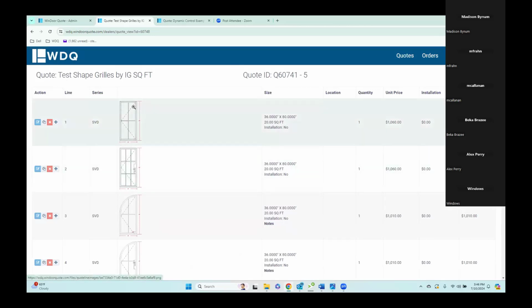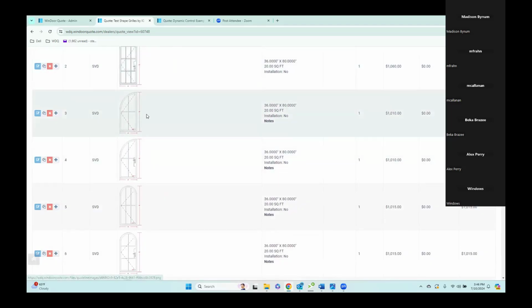Further to go into this, I had this quote up because as you can see here, we have some shaped units where we were not able to before put in grid options or grill options. Now we can. So it can select vertical or horizontal on shaped units. The only unit that can use a hub and spoke design are the half rounds.